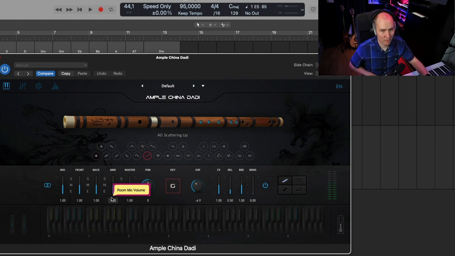Scattering up. Scattering down. Howling legato. So it starts in a normal way, then increases dynamics to that overblown sound. Wolf tone, another one which is going into overblown.